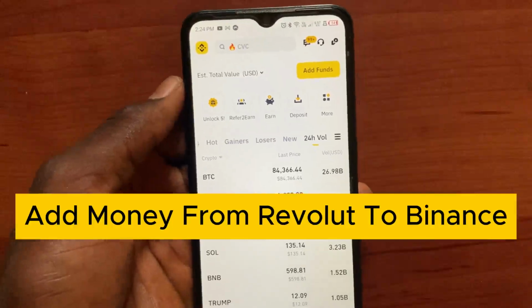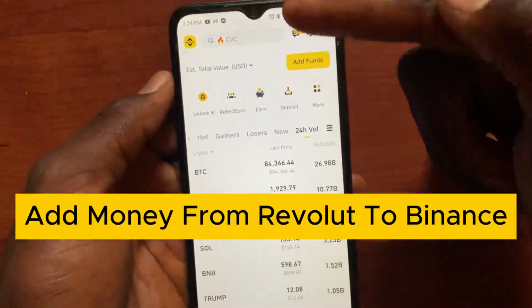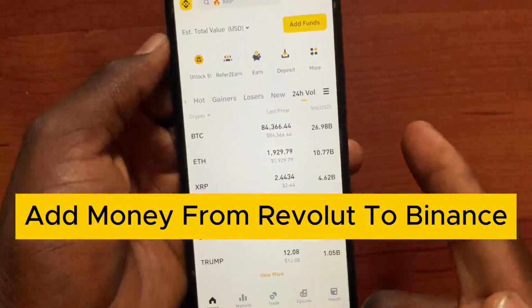How to add money from Revolut to Binance. So in this video, I'll show you how to add money from Revolut to Binance.